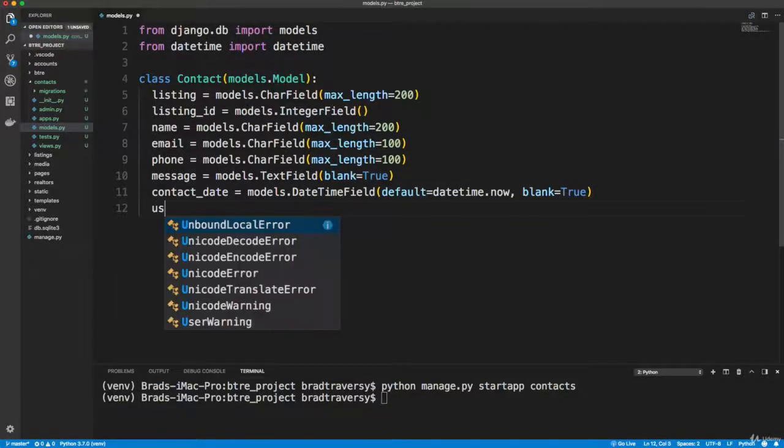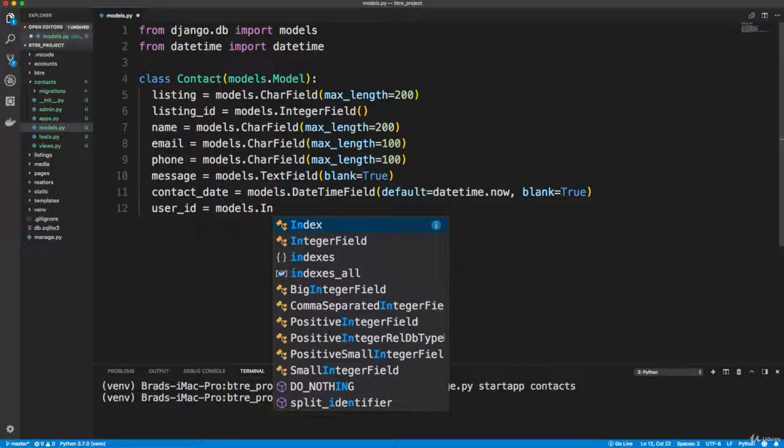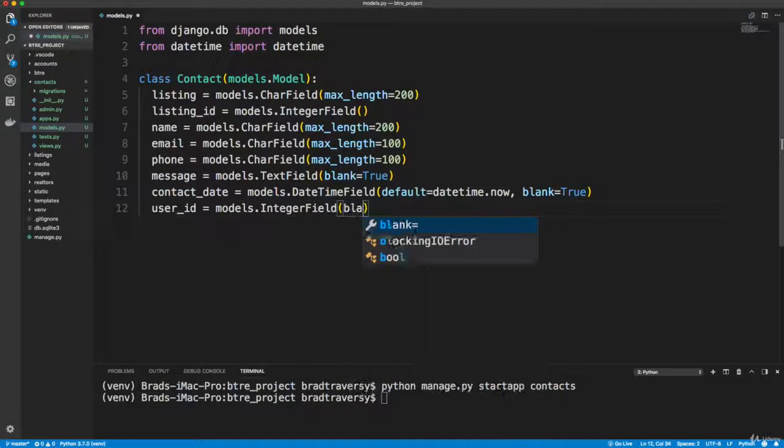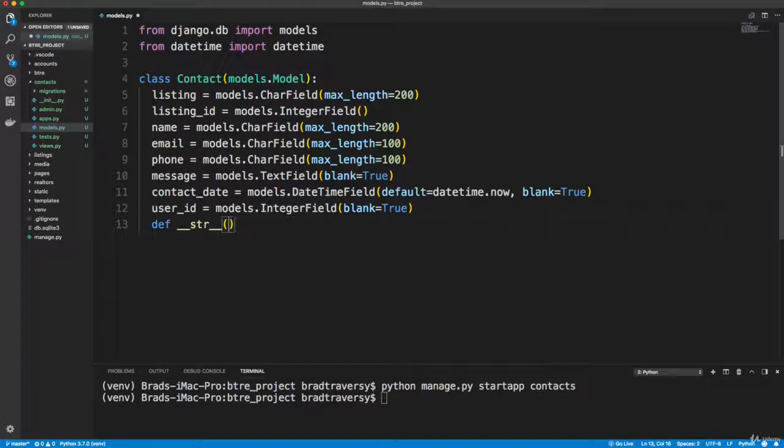And then we also want the user ID. Now, this user ID is going to be connected to whatever registered user is logged in when they make an inquiry. So let's say models.IntegerField. And I'm actually going to set this to blank equals true because when someone makes an inquiry, they may not be logged in. Okay, so we don't want inquiry forms to only be available to people that are logged in. However, if they are logged in, we want to track that user ID so that we can show their inquiries on their dashboard. Now, the last thing we're going to do here is define __str__, and pass in self. This is basically the main field we want to refer to for contacts, and it's going to be name. So I'm going to do return self.name. And that's it. That's our model.